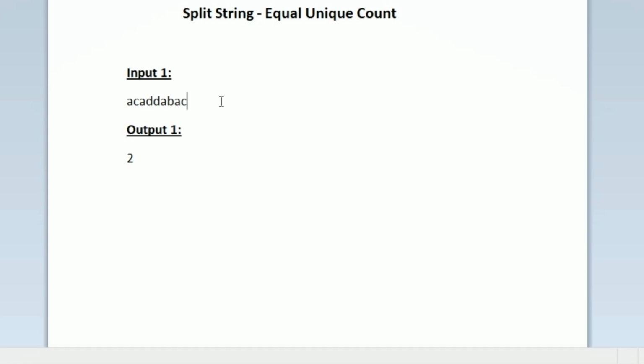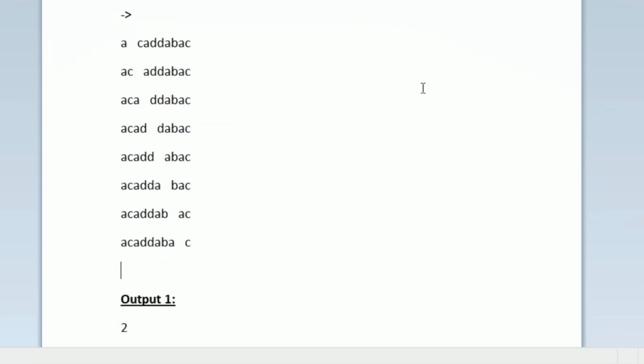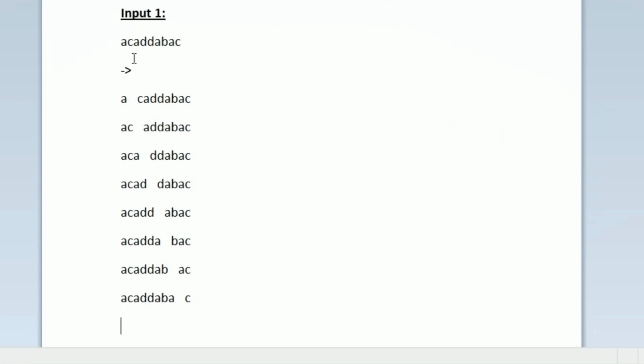So here this is the given input string, and for this particular input string, first let us calculate all possible ways of splitting. So these are all the possible ways of splitting the particular given input string. So in the first split we can see that in the left we are just having the character A and all the remaining characters are considered as the right string, and in the second split we are just taking the first two characters and all the remaining characters are right, and then in the third split we are taking the first three characters and all the remaining characters are the right string. So like this we are splitting our given input string.